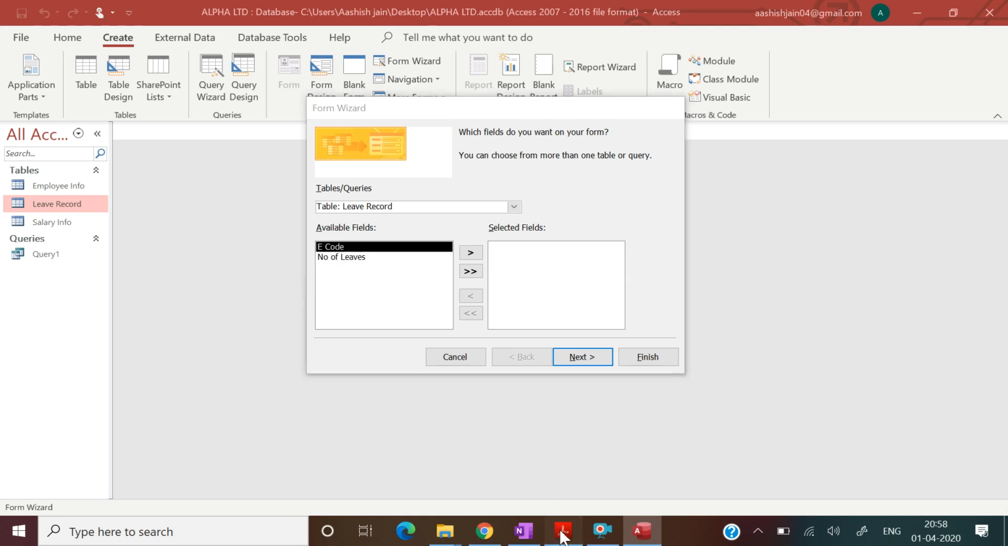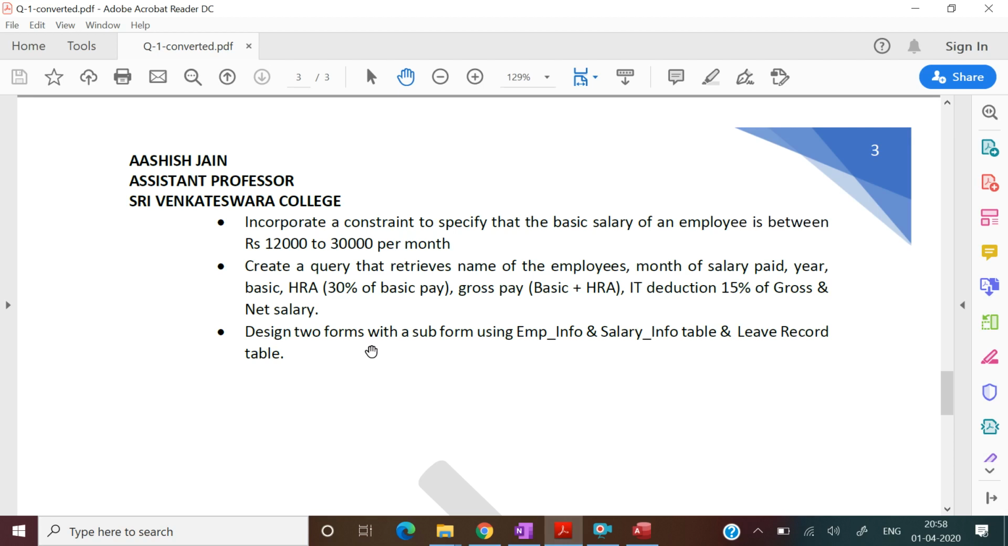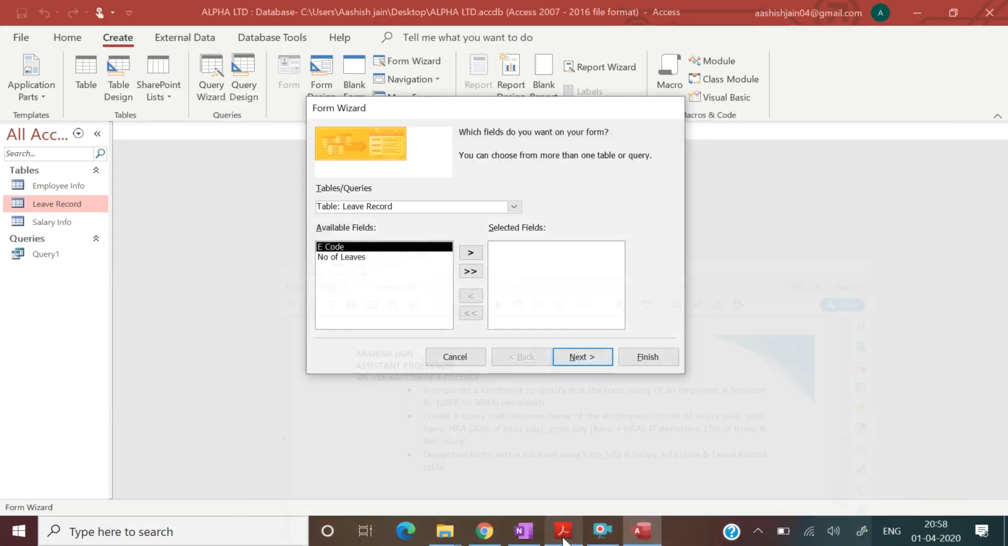So now first read this last question here carefully. Design two forms with a subform using employee information, salary information, and leave record. That means we need to create forms with the help of these three tables. So how to create? This is a column for selecting the tables. Okay, so we will select one by one. First one is leave record. You can shift these by hitting this double arrow button. So this will help in selecting all of these.